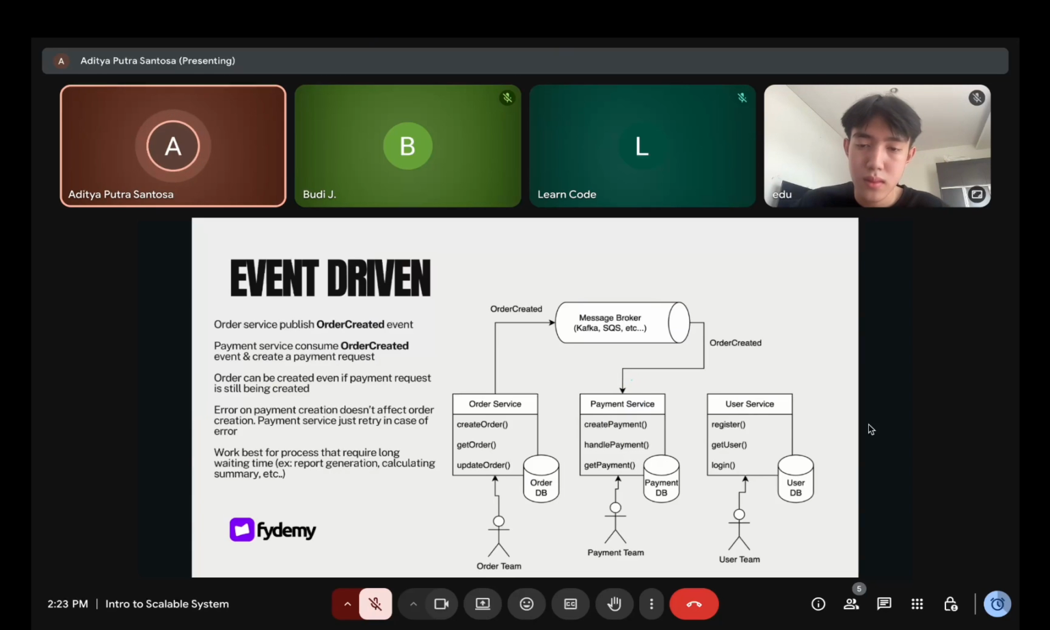Okay, so maybe payment creation might not be the best example for this because it's usually pretty fast. But this kind of process works best for a process that requires long waiting time. For example, if you need to do report generation, you need to generate a report for the past 1 year of data. So you need to pull all data, aggregate data, calculate the summary, and stuff like that. Instead of doing one long blocking API call, you can just do it asynchronously like this.